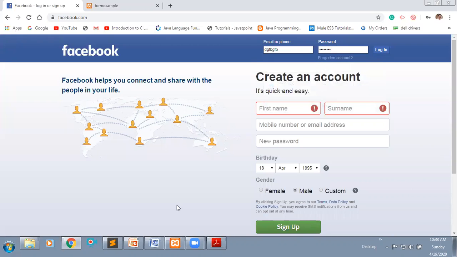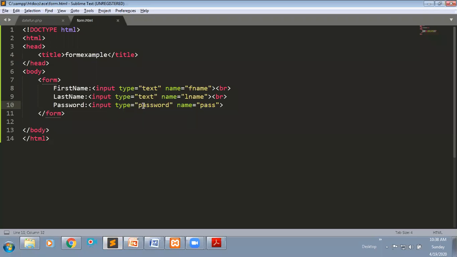In the same way, if you take input type as password, whatever text you write within the text box will be shown as dashes. So this is about the text box and this is the password field.